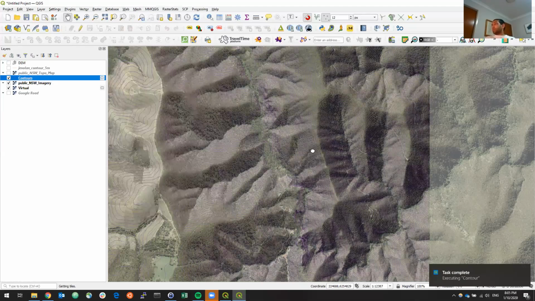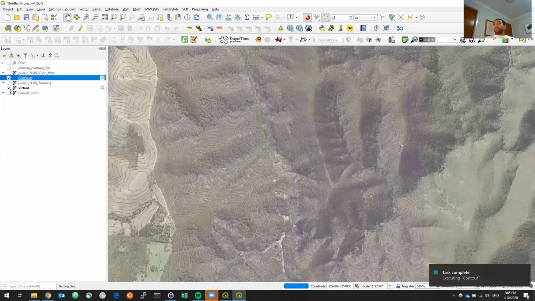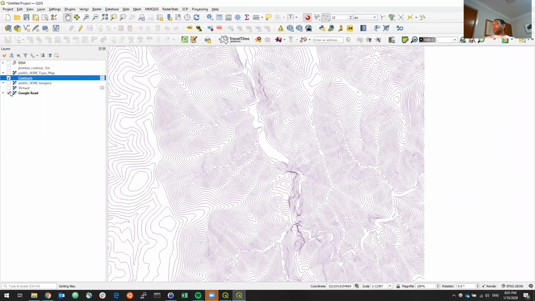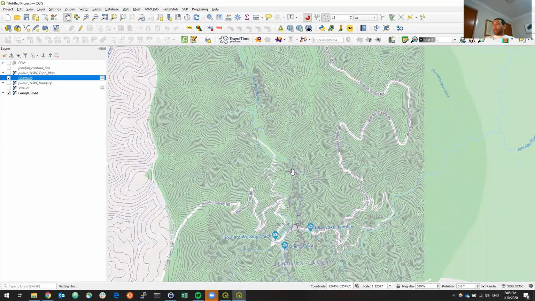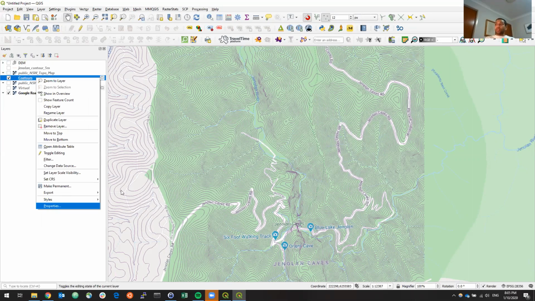And now we've got contours, right? We've got a contour map of Genoa, 10-meter resolution. And we could then print that off and export it and do all the rest. You could share that around pretty easily. To share that around, it's just right click, save features as.